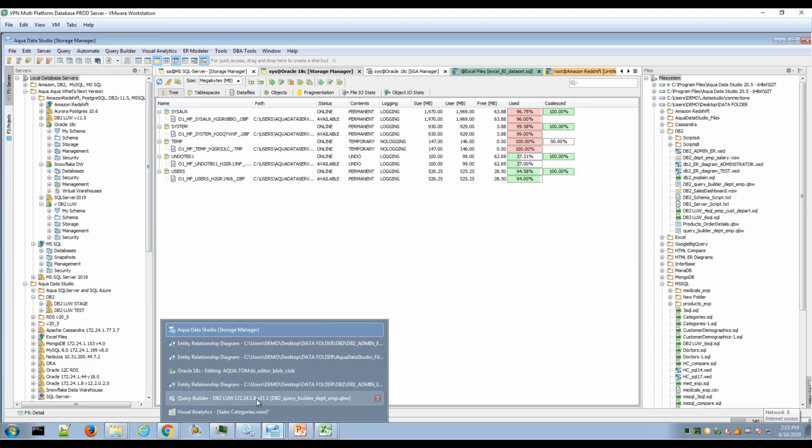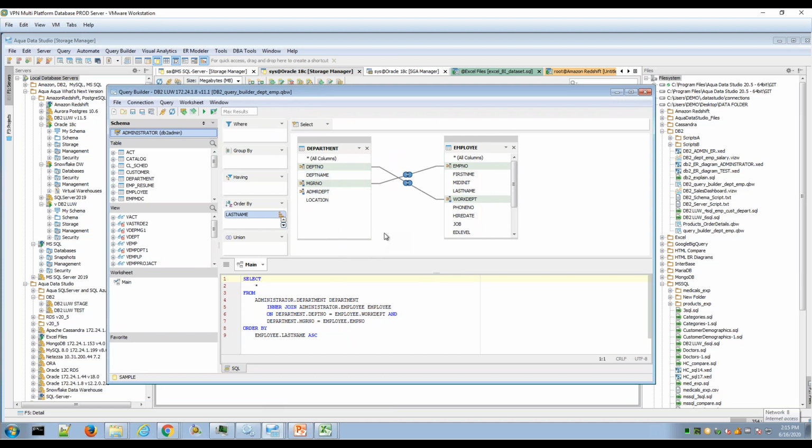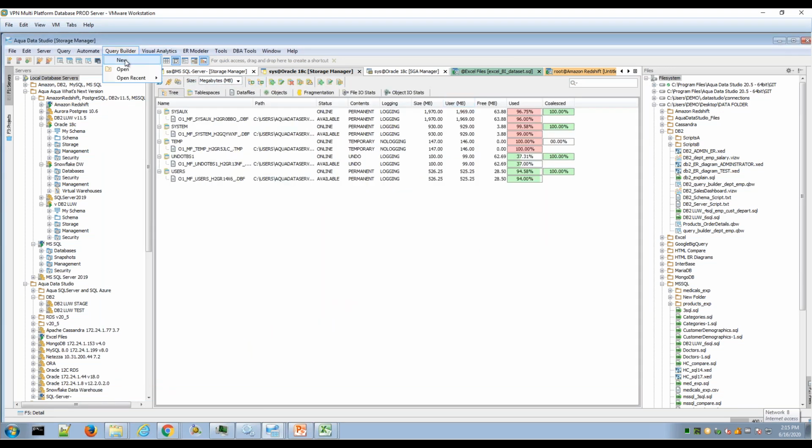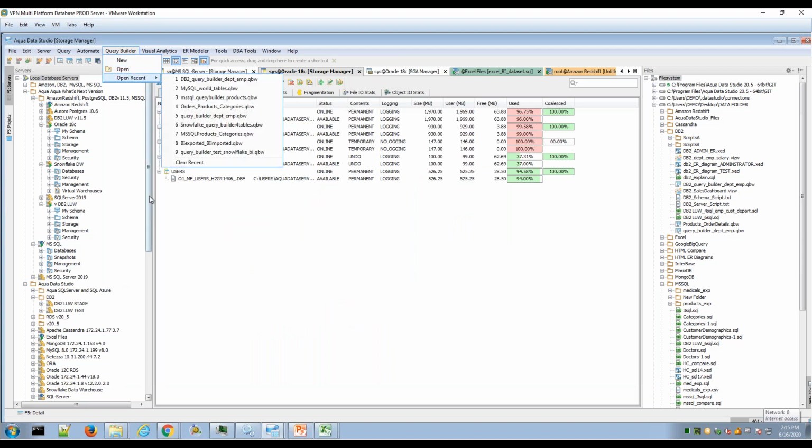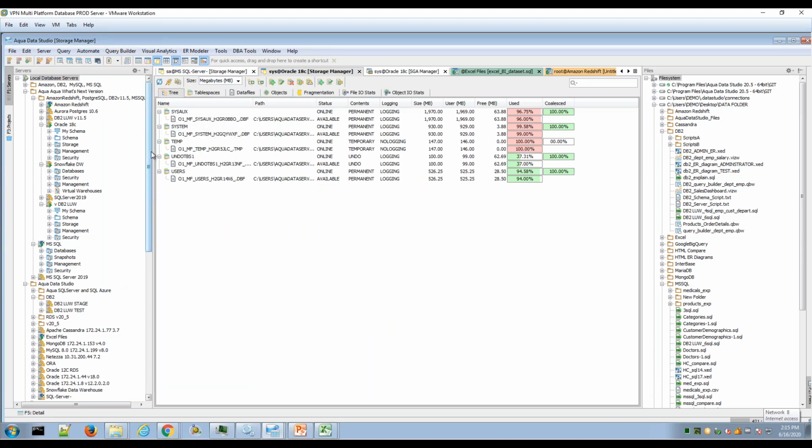So here, for example, is a query builder where I could drag and drop tables and build SQL. So this is an existing query builder. Here's new, open, recent. So we'll introduce how to build a query builder.